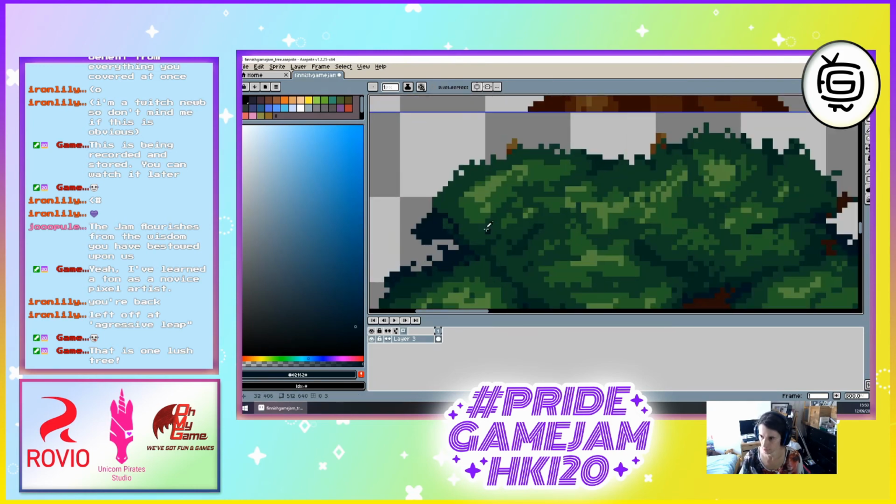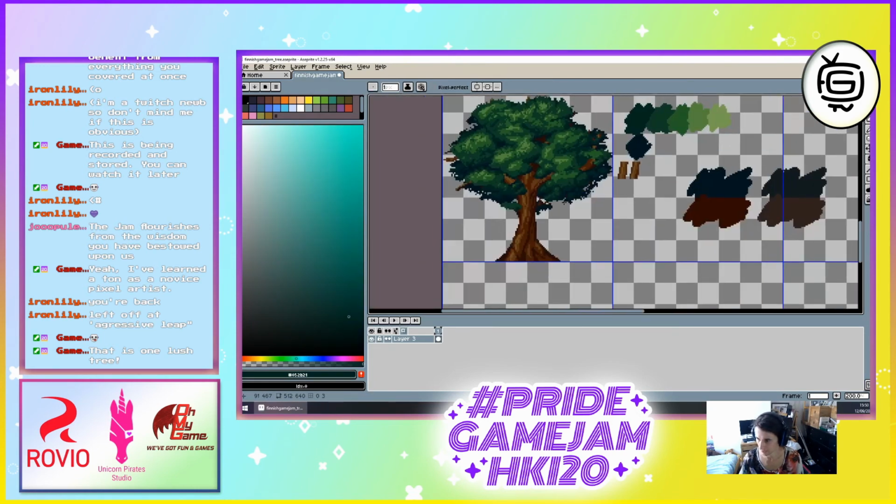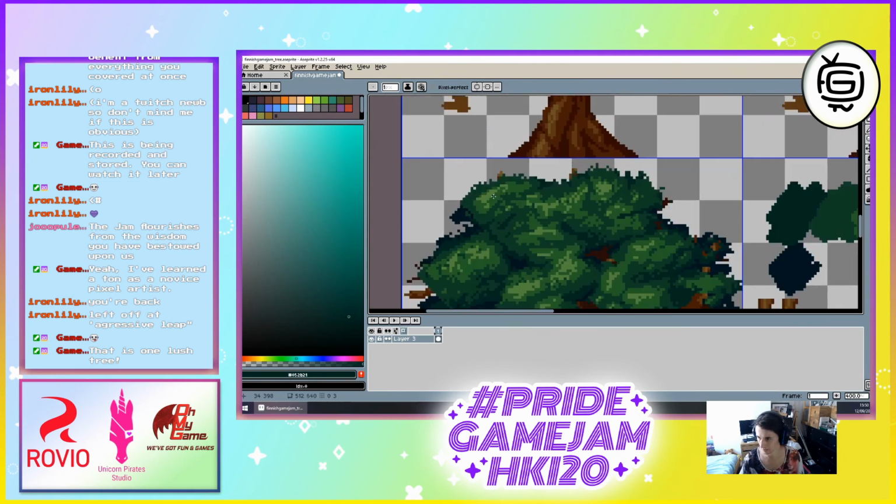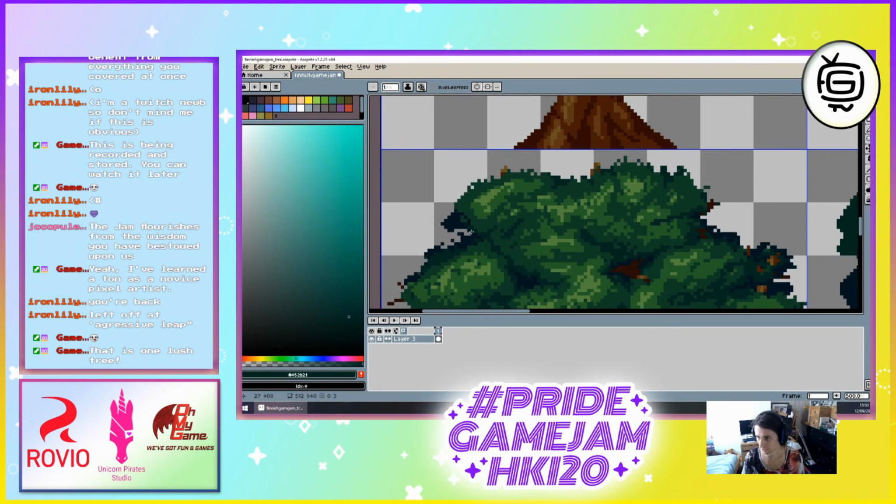So the other thing that I want to talk about is outlines, because outlines are good and healthy. I personally think that outlines are really, really good for keeping everything from blending into a horrible mess of colors. And it makes it easier to see the shapes.